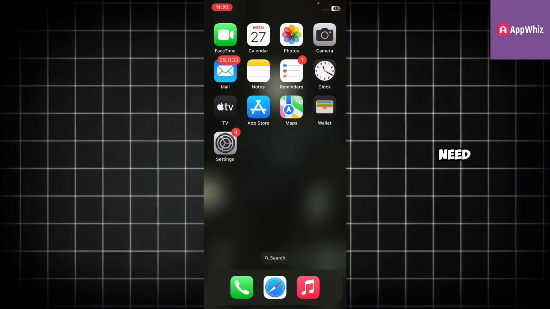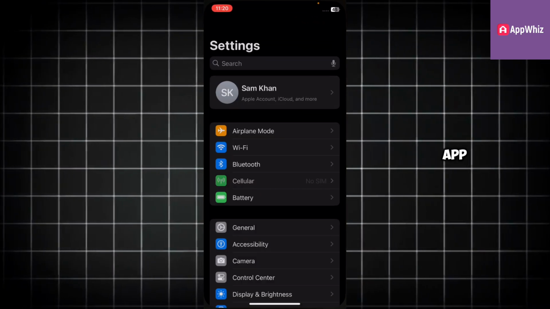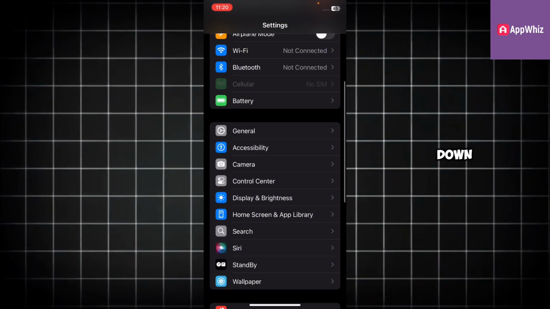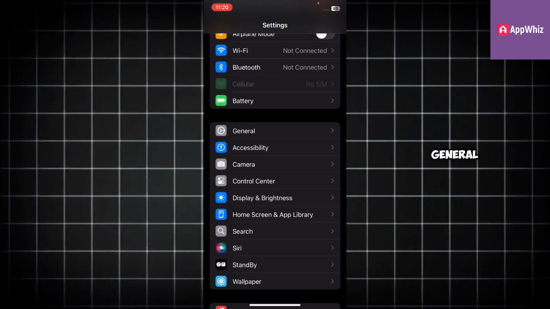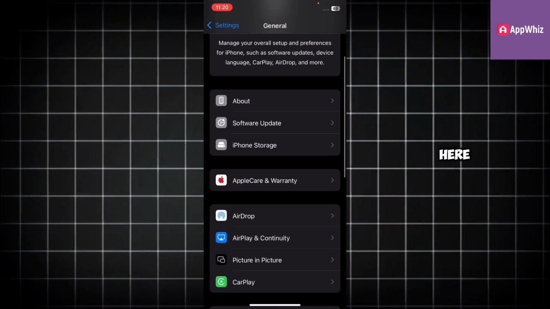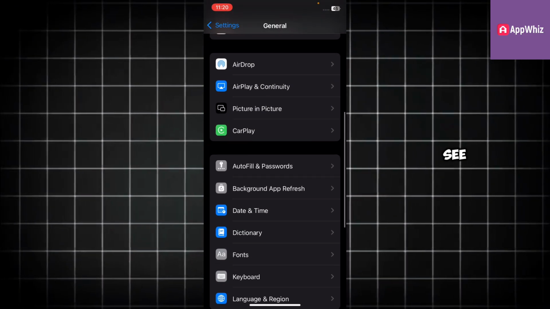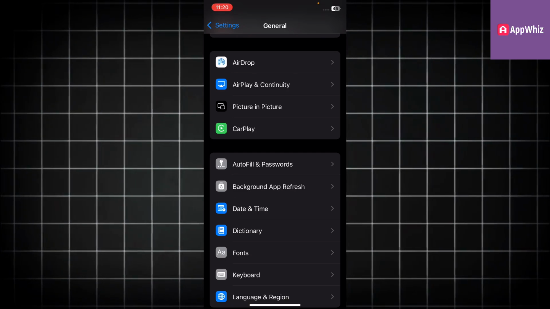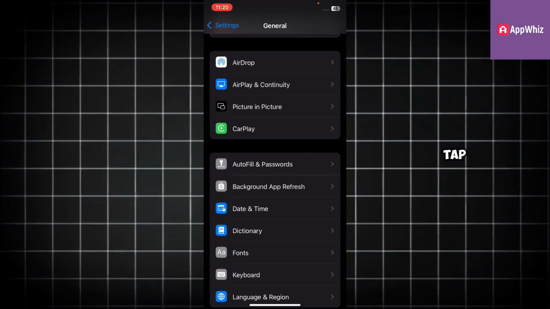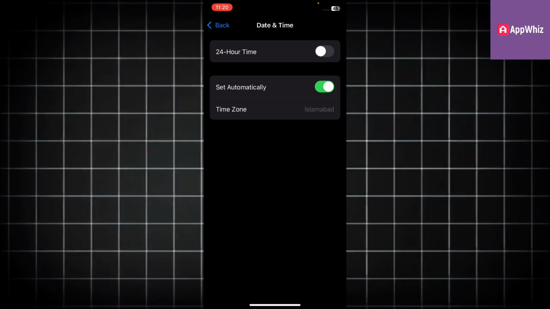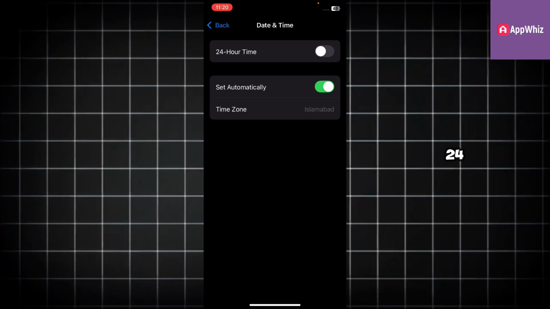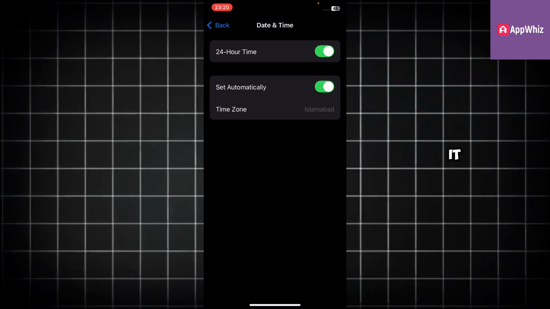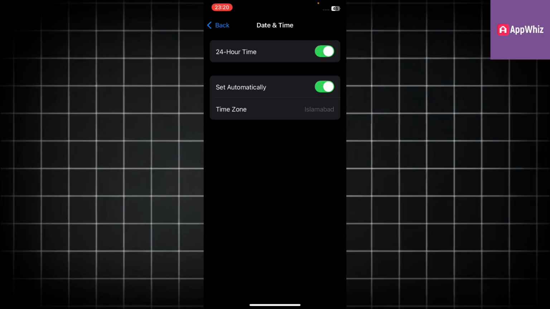The first thing we need to do is go to the settings app, and here in the settings app what you need to do is scroll down and then tap on the general section. Here you can see the date and time option if you scroll down. So what you need to do is simply tap on the date and time, and here you can see 24-hour time. So you can simply enable it or disable it according to your preferences.